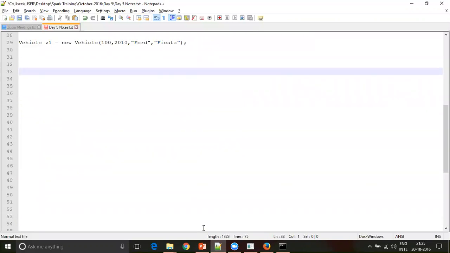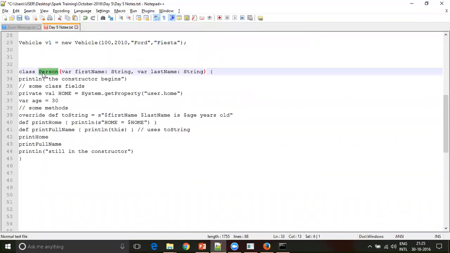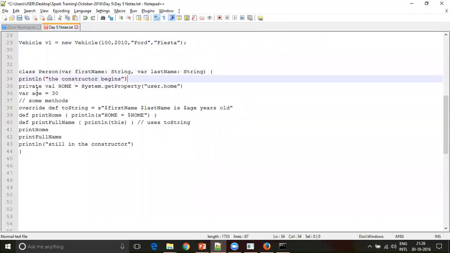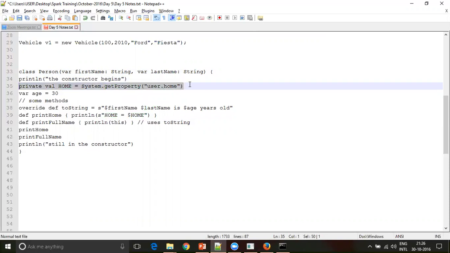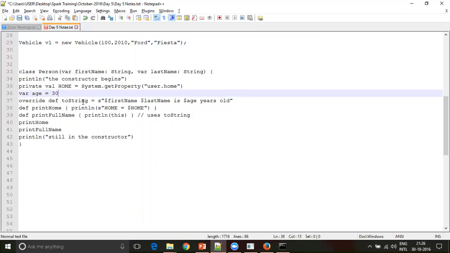So I have a class called Person. It has two constructor parameters, first name and last name, and it prints that the constructor begins. Inside that I have a private val home, System.getProperty. It is a system method available to get your home directory. Don't worry about that method, just make use of it.